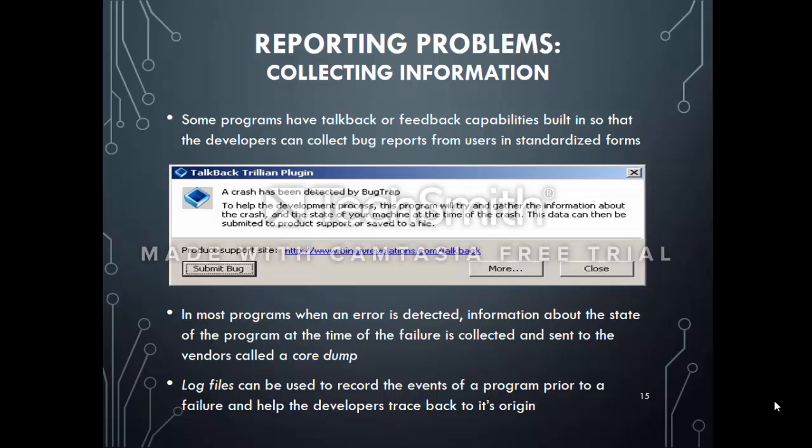Some programs have talkback or feedback capabilities built in so that developers can collect bug reports directly from users in standardized forms. Here we have an example of a feedback form for a plugin created by the software development company DreamCycle. In it, you can submit a bug report immediately after a crash has occurred.